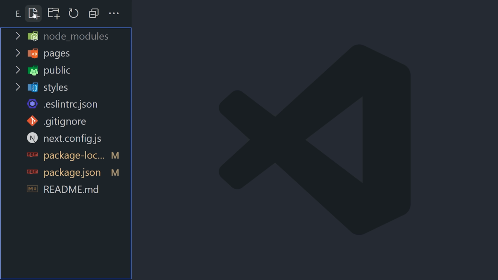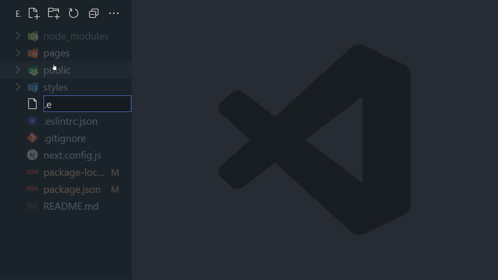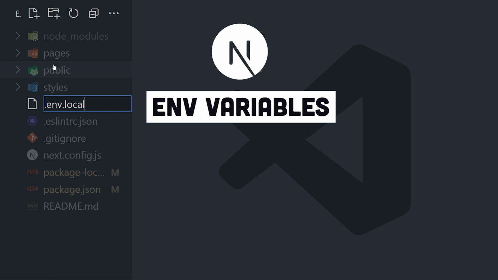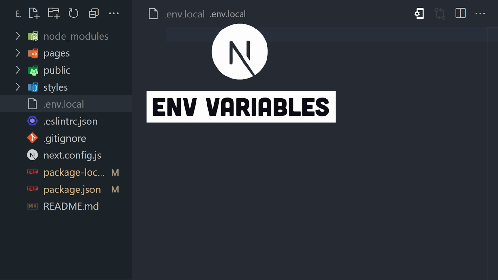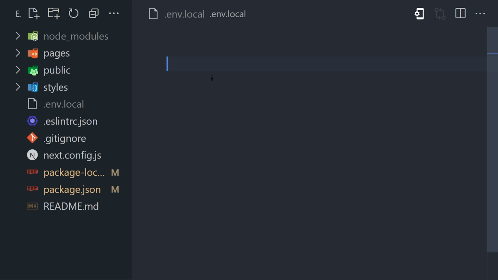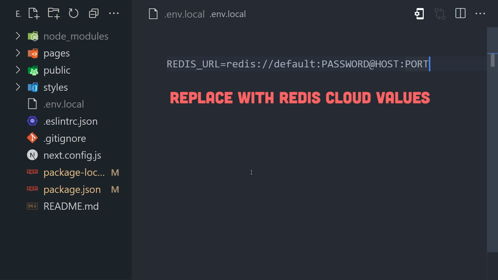First, we'll need to connect to our cloud database. And for that, I'm creating a file called .env.local that contains environment variables that will automatically be picked up by Next.js. Inside of it, we have a value of REDIS_URL, which is formatted with the username and password, along with the URL and port of the actual database. Replace these values with the ones provided by Redis Cloud.